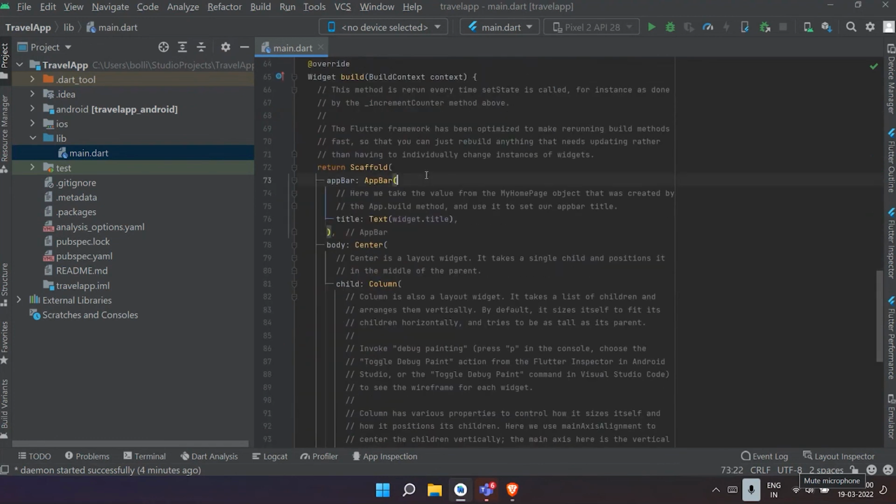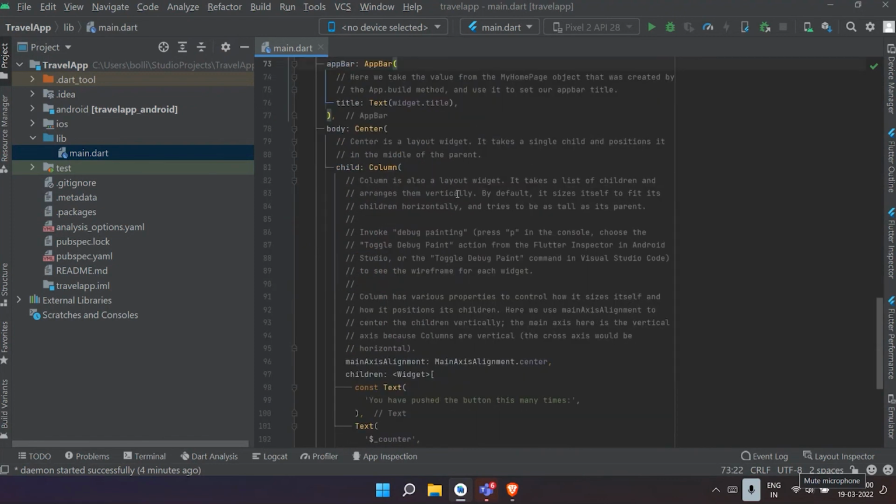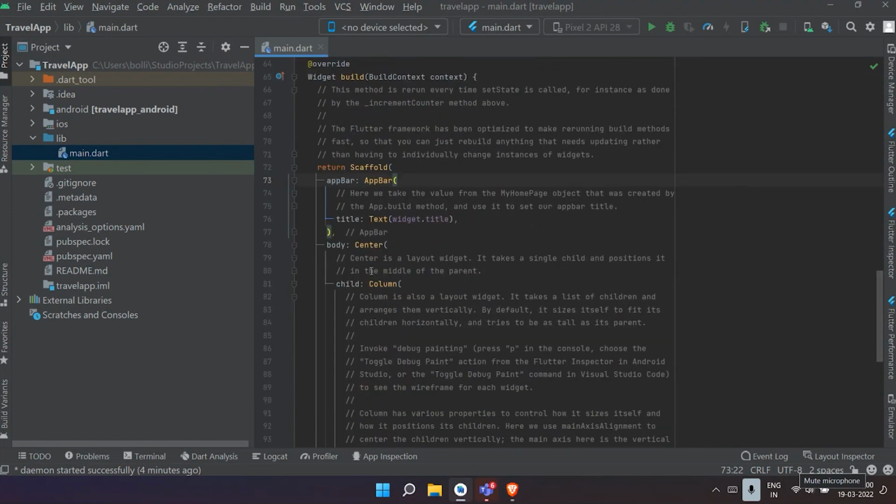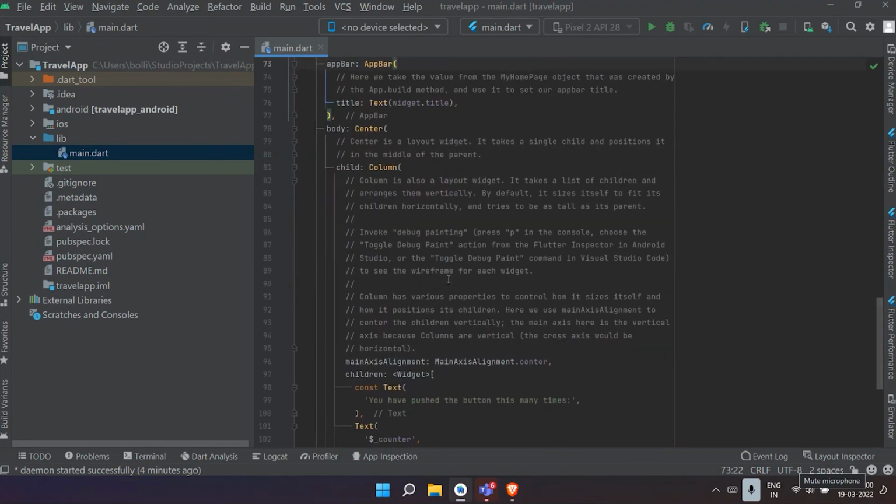Now again we have the widget built, which is another widget, and again inside we have the app bar and center and columns. So columns, all of these come under the layout widgets. It basically helps you arrange everything and put them in an order.